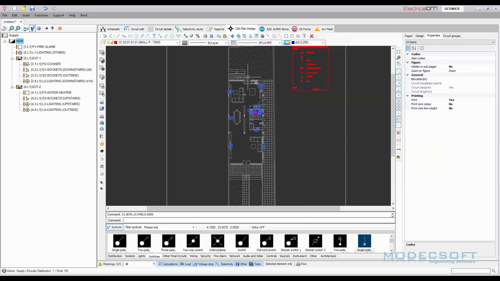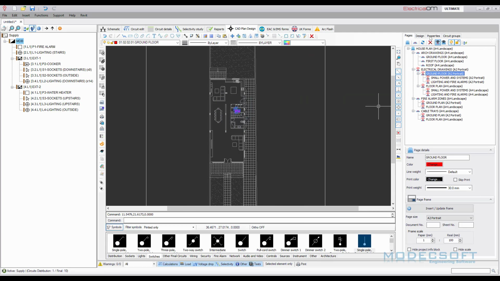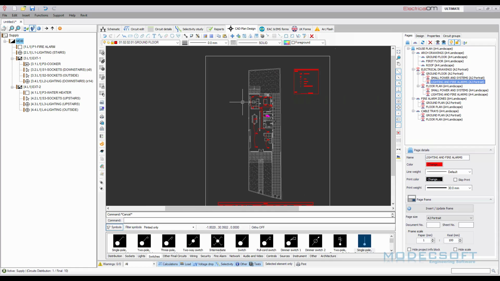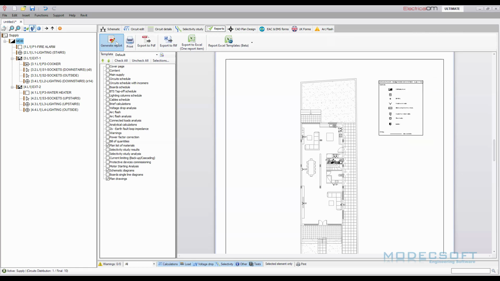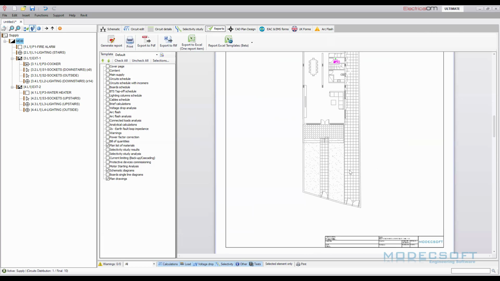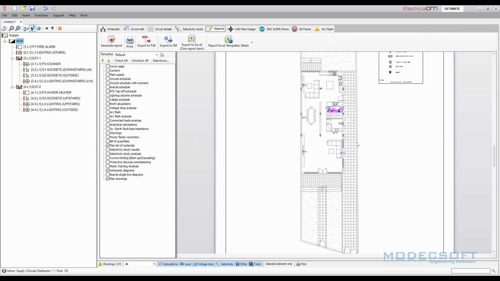So we select all the symbols we include in our drawings, and we go to the properties tab, and from the printing options, we select yes to print wire colors. And let me just quickly do the same for this distribution board as well, and also for these lighting points. So if I go back to my report and select generate, I should see properly the colors as we define them in our diagrams, in our schematic diagrams, and in our drawings.